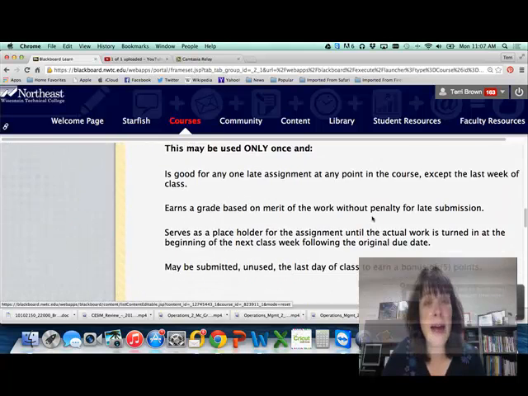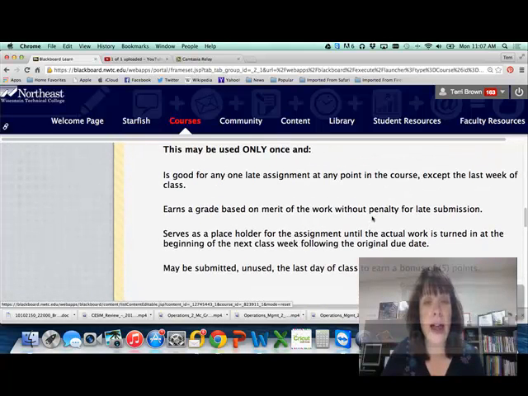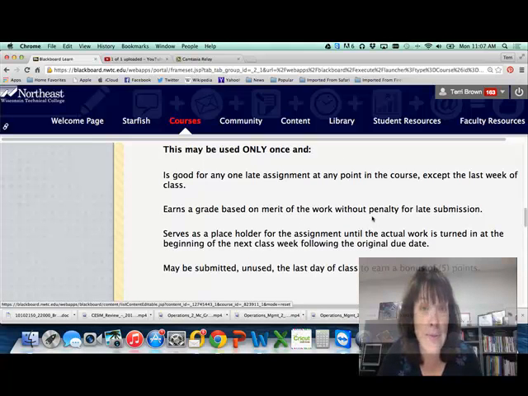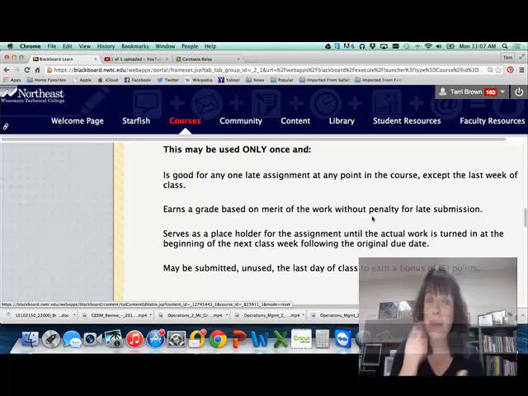Your assignment pass and your participation pass for this class allow you to submit either a discussion board or an assignment late if you need to, and you get 1 week to complete that. So it's not that you get to skip the assignment. That's not what it is. You still have to do it, but you get a little bit of extra time on it.